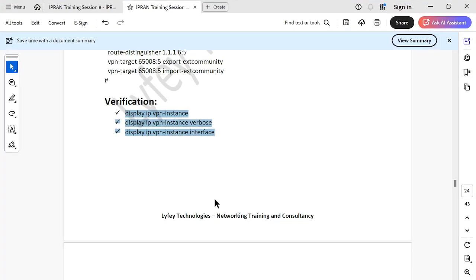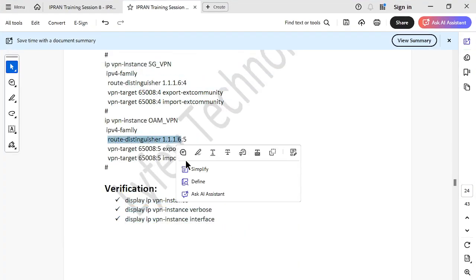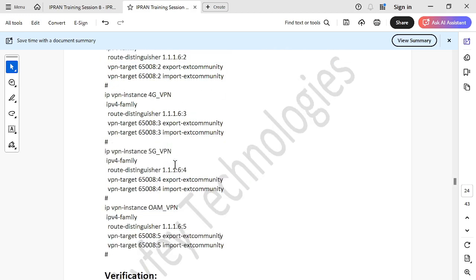So these are the configurations, very straightforward. You just need to remember the route distinguisher should be unique. The VPN targets for the import and export should be well planned. Then you can go ahead and implement the VPN configurations.